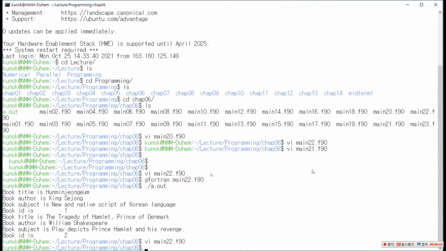Here is the example for the derived data type. Then we would like to use it. Let's move on to another example.